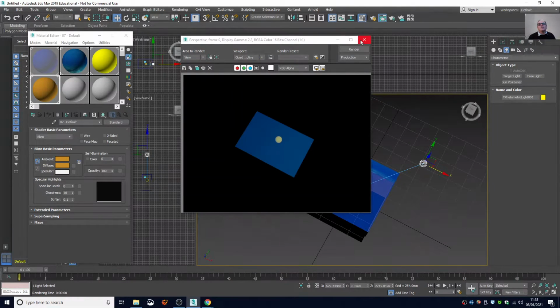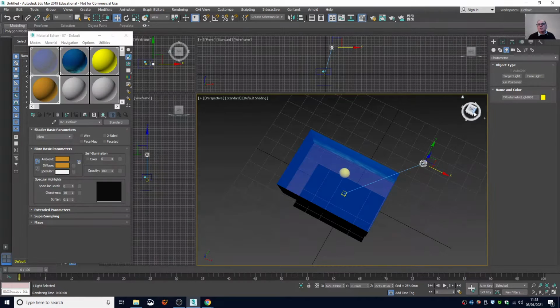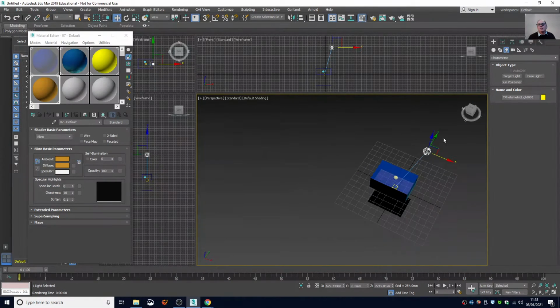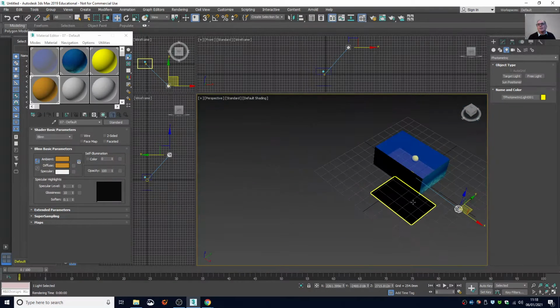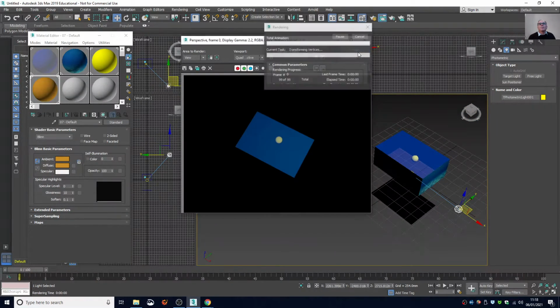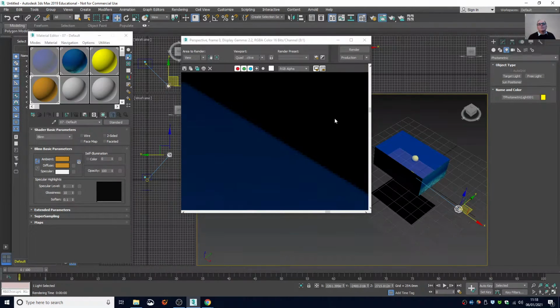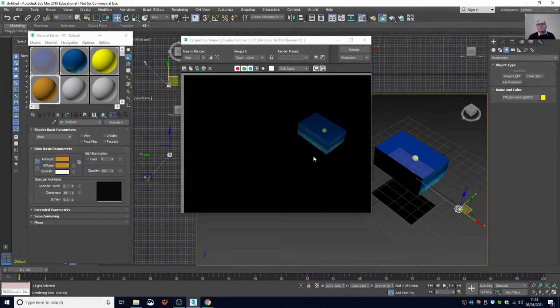It's not very nice, is it? If we turn around and we move this like this, and then we do a quick render here. Yeah, we're starting to get something more interesting. We're starting to see our aquarium with our fish inside.